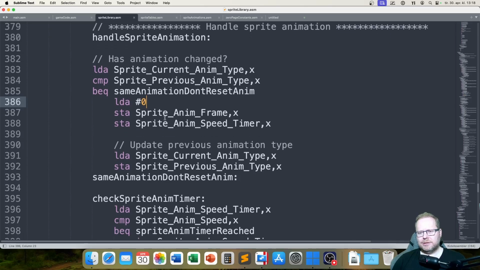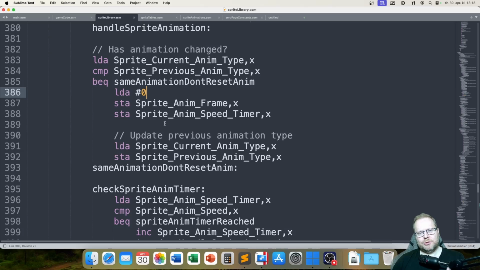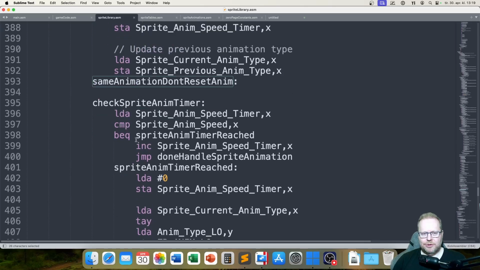I'm not going to go through this completely in detail. I'm just going to show you the concepts here. So when I load A with 0, store that in animation frame and in animation speed timer, that's basically saying that we reset the animation. If we say that the animations are the same animation, don't reset the animation. So if you are playing, for example, the walking animation, and that animation is done, the end of the animation, and we're going to continue playing it, then don't reset it. Yeah. Hopefully that makes sense. Yeah, let's not go too much into detail about that thing specifically.